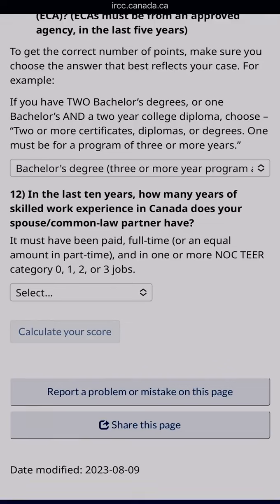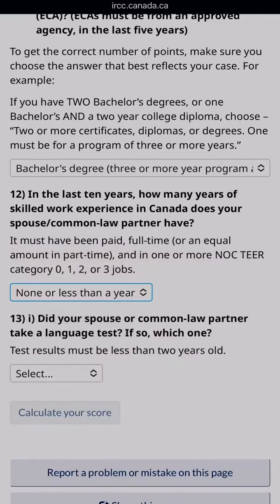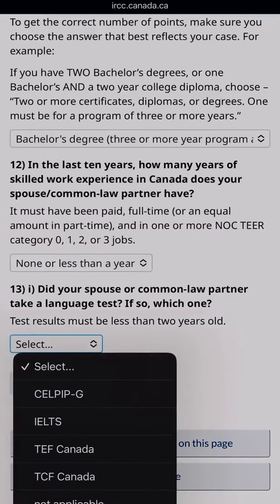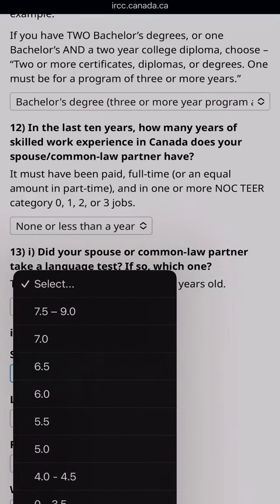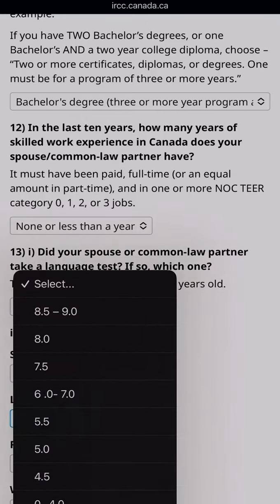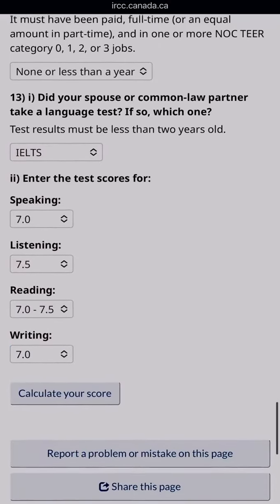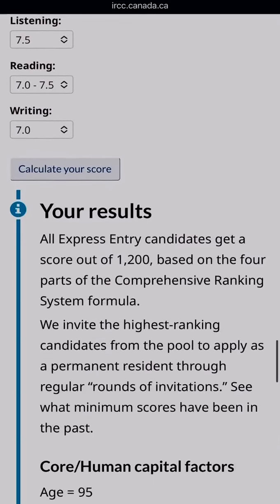In the last 10 years, how many years of skilled work experience in Canada does your spouse have? You say none. Did your spouse or common law partner take a language test? I encourage both of you to take this language test, okay? Even if he scores lower, that's totally fine, but make sure both of you take the test. Once you finish, you just click calculate, okay?